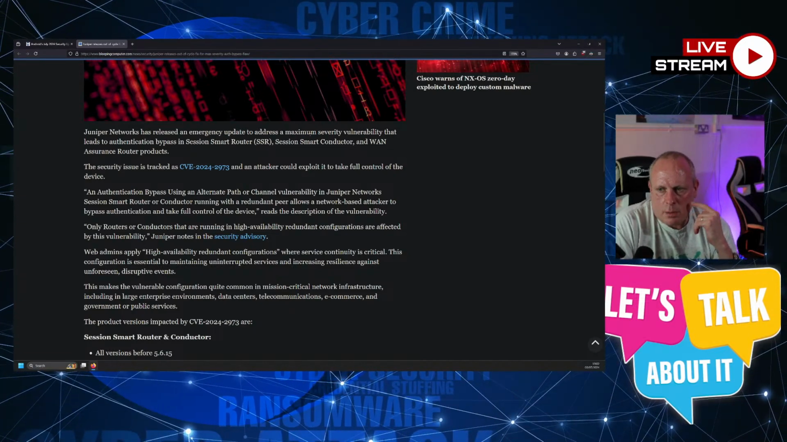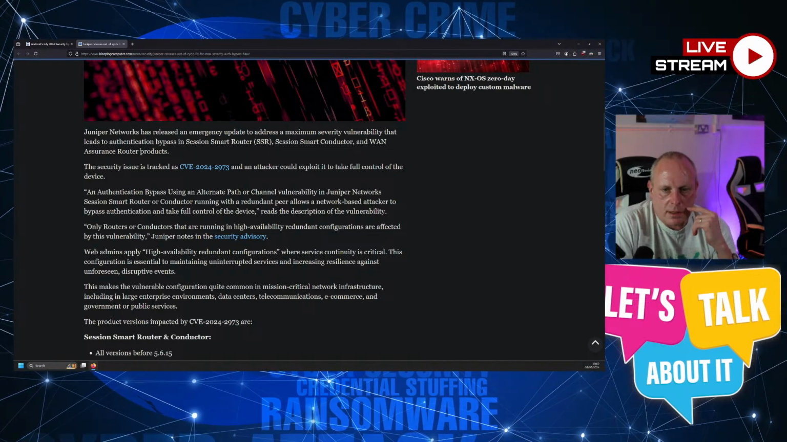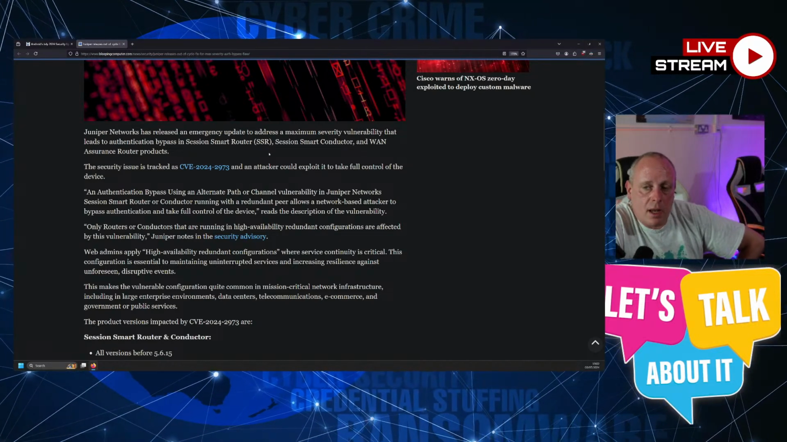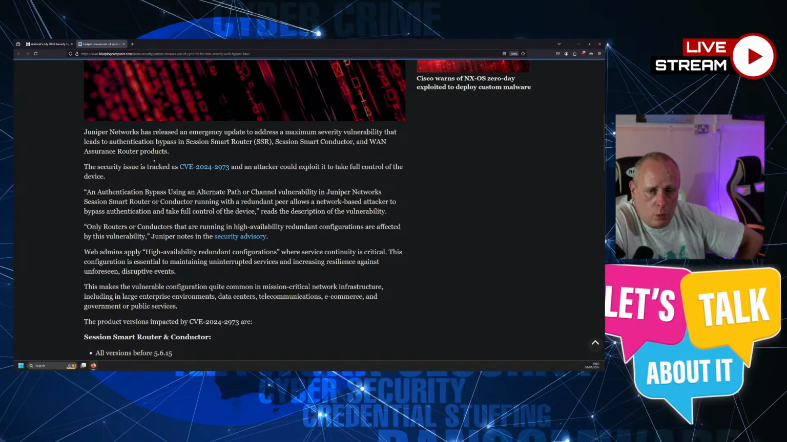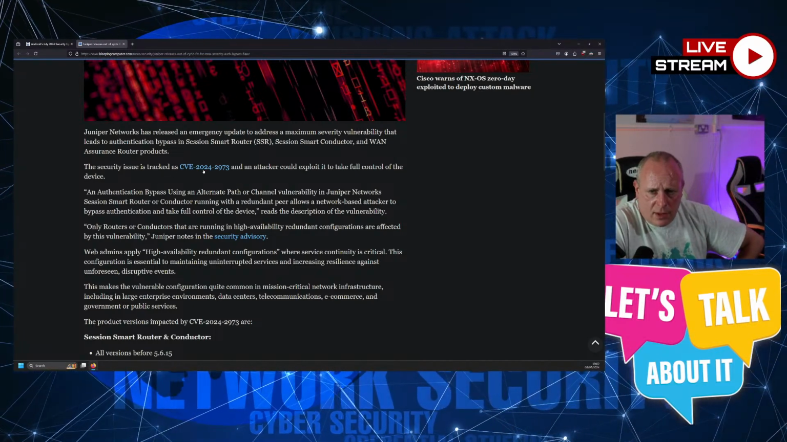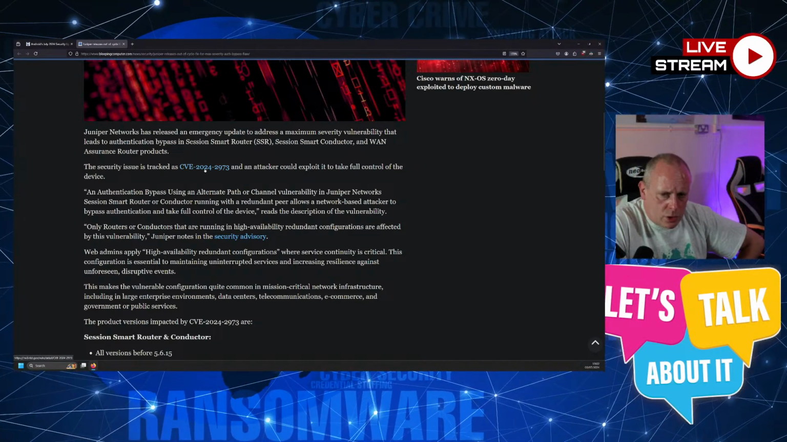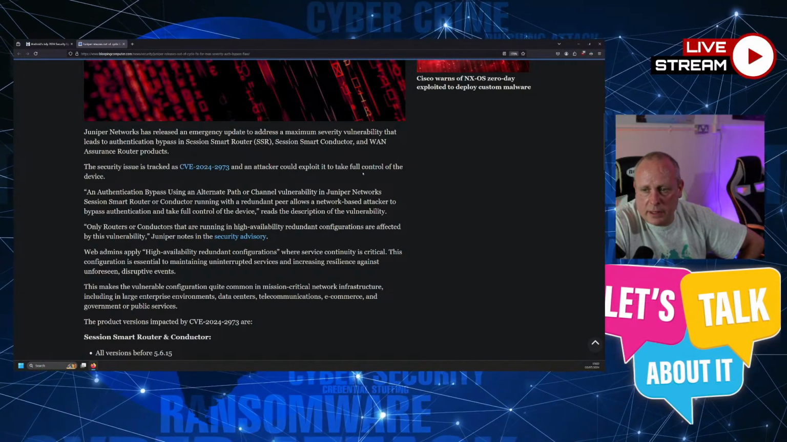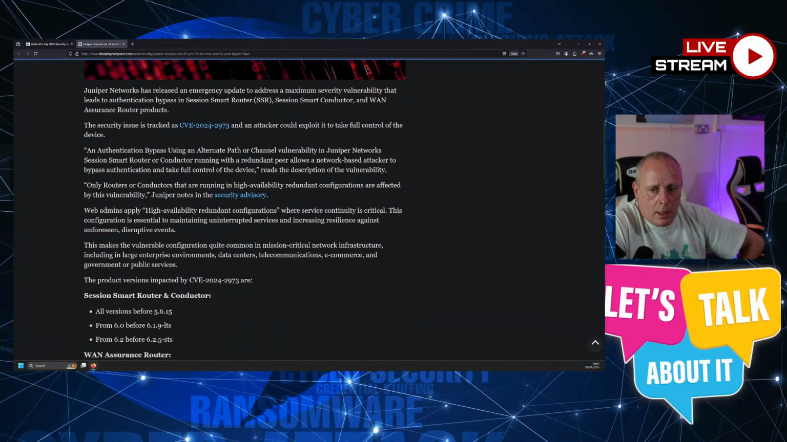To address a maximum severity vulnerability that leads to authentication bypass in Session Smart Router, SSR, Session Smart Conductor, and WAN Assurance Router products. It's tracked as CVE-2024-2973. An attacker can exploit it to take full control of the device.